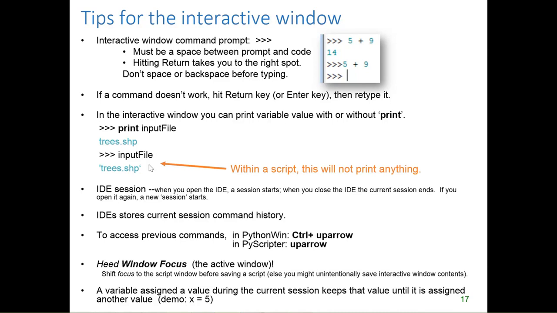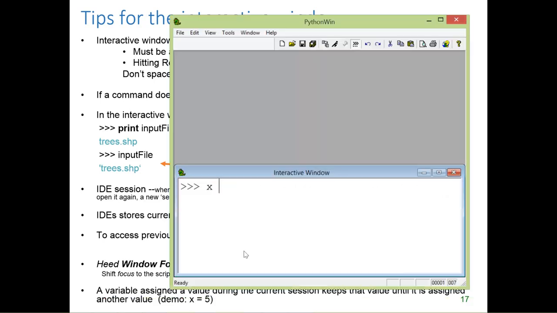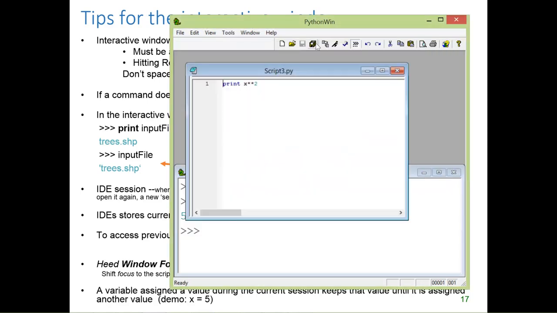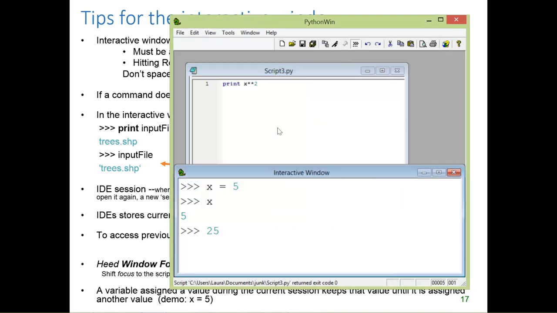One more thing: a variable that's assigned a value during the current session keeps that value until another value has been assigned. For example, if I set x equal to 5, x is 5, and I have a script. I can run this script and it prints 25 because we've squared x.